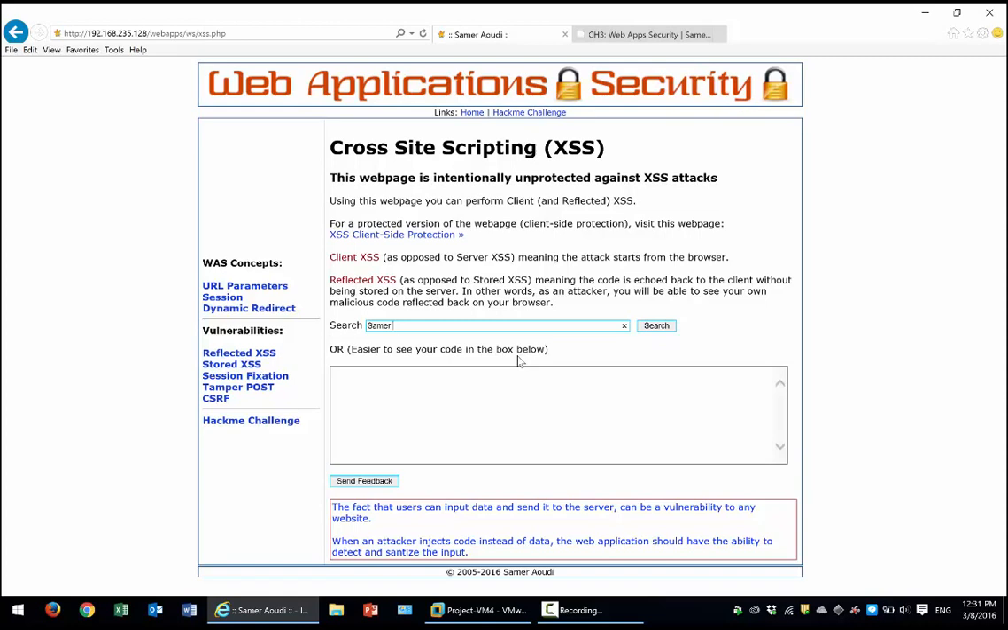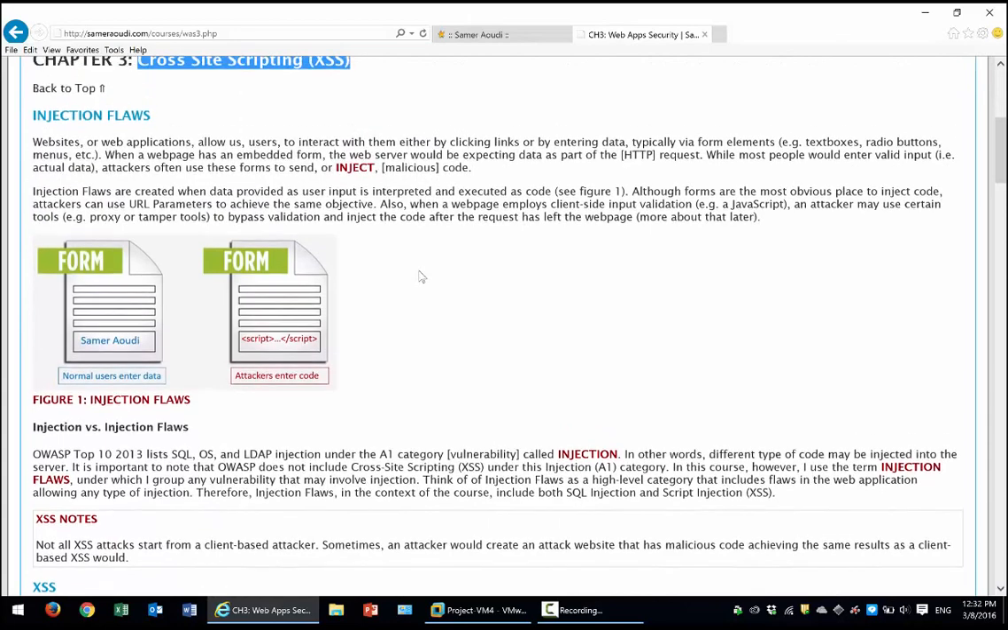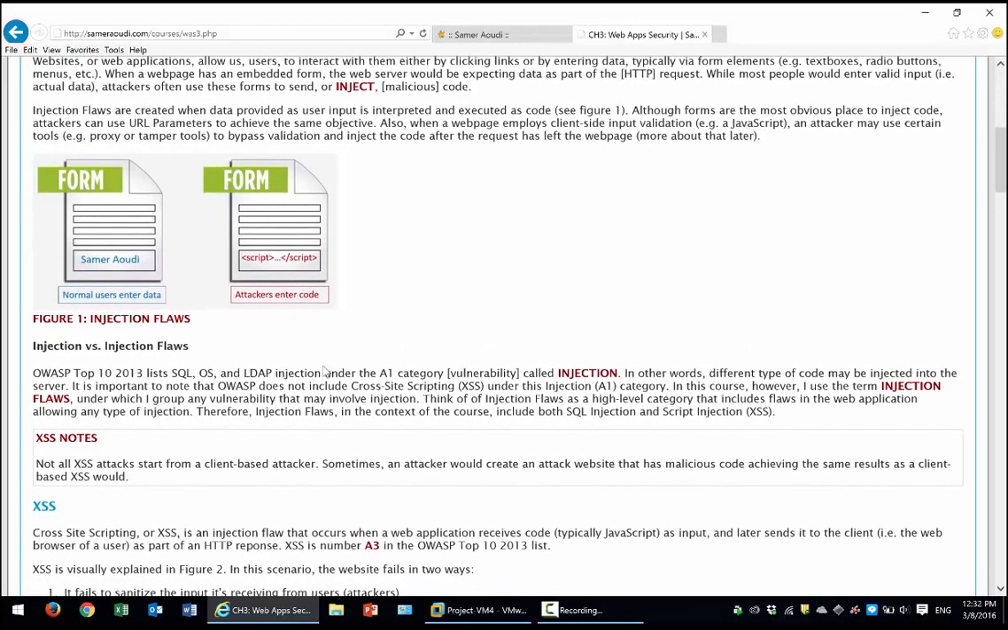So if a website allows the injection of code, I call it an injection flaw in general. Under injection flaws, we can have the OWASP A1, which is SQL injection, for instance. I also think that cross-site scripting belongs to this category because it involves some injection. So again, an injection flaw is when an attacker would inject code instead of valid input into the web server.